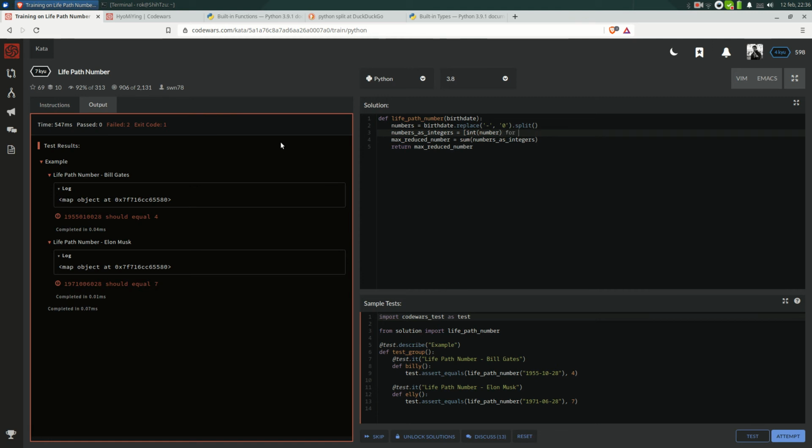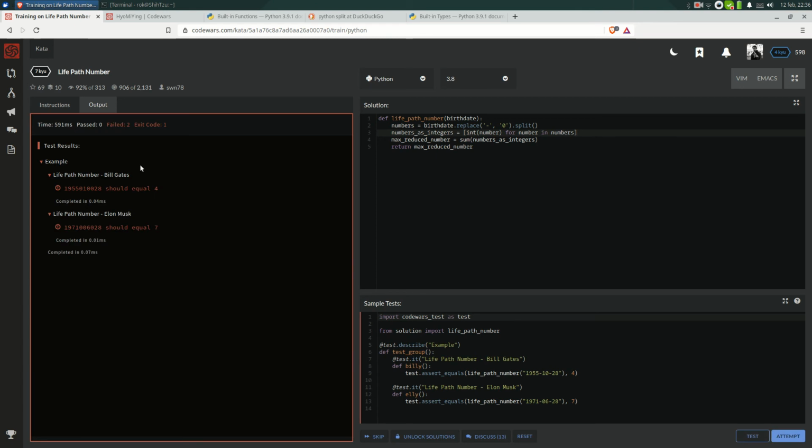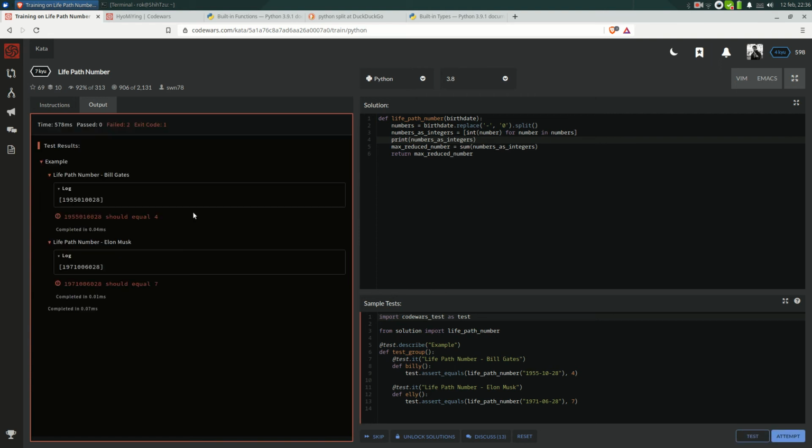Number for number in numbers. Yeah. And then we say print out numbers as integers. Just print that out.